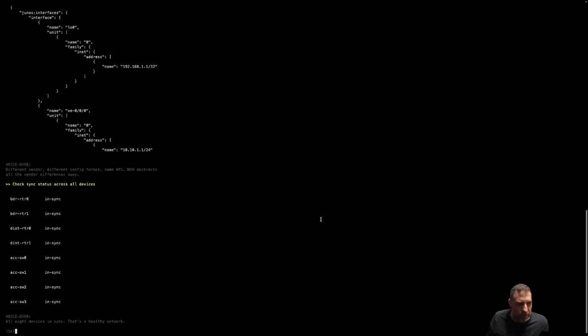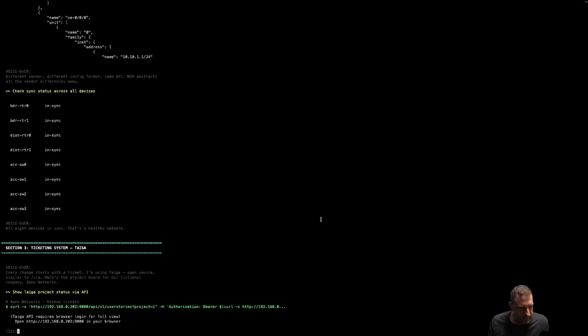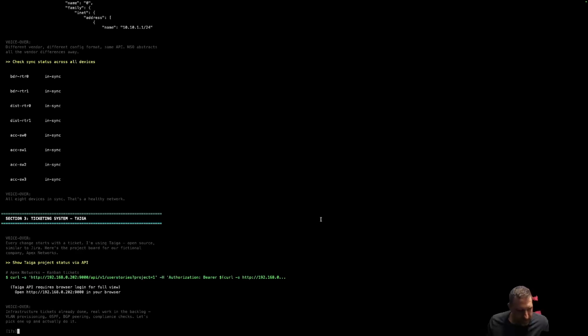If you guys have any questions about any of this stuff or need me to slow down, we can put it in the comments. Every change starts with a ticket. I'm using Taiga, open source, similar to Jira. Here's the project board for our fictional company, Apex Networks. Infrastructure ticket already done, real work in the backlog, VLAN provisioning, OSPF, BGP peering, compliance checks.